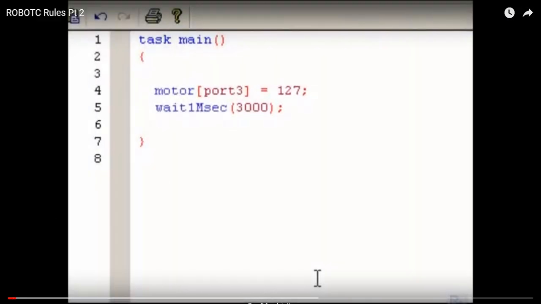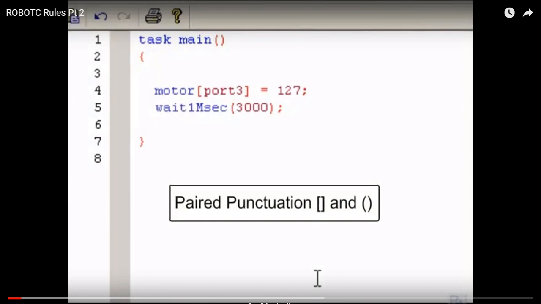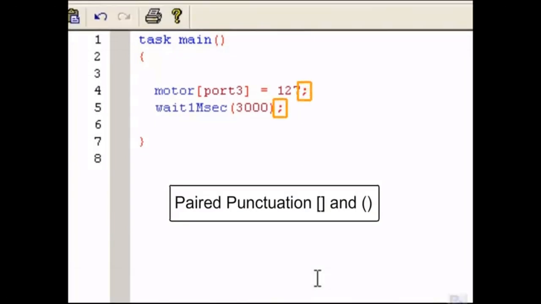You may have noticed that ROBOTC code tends to use a lot more punctuation than English. The semicolons used to mark the end of statements were one example, but most ROBOTC punctuation comes in pairs. Punctuation pairs, like the parentheses and the square brackets in these two statements, are used to mark off special areas of code. Every punctuation pair consists of an opening punctuation mark and a closing punctuation mark.